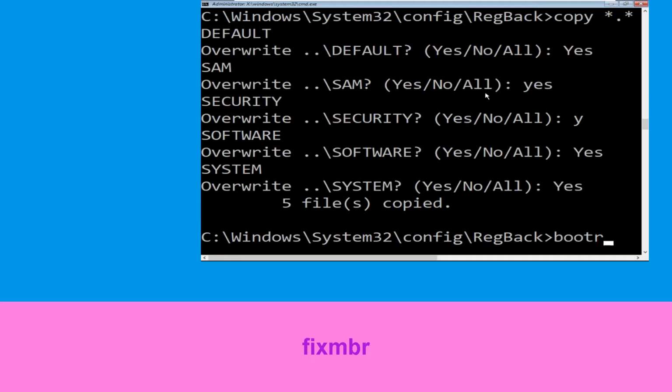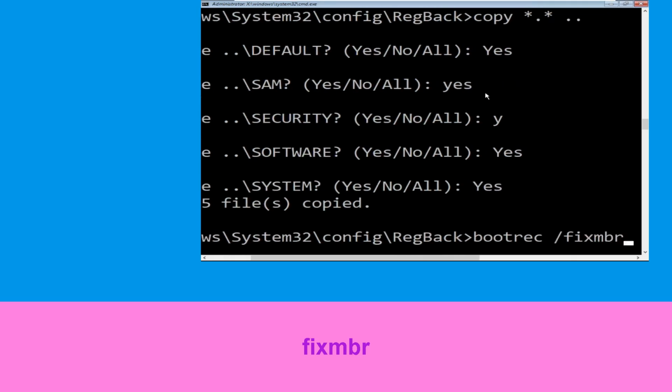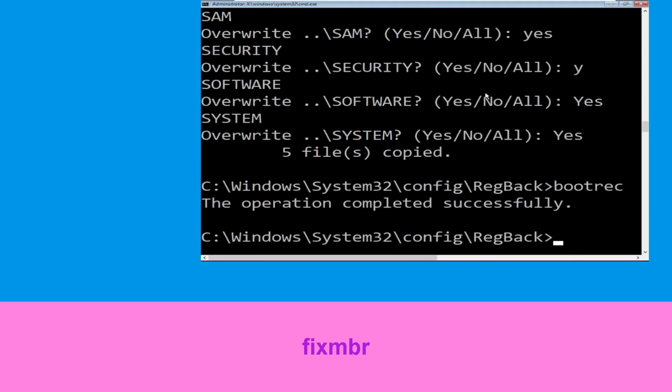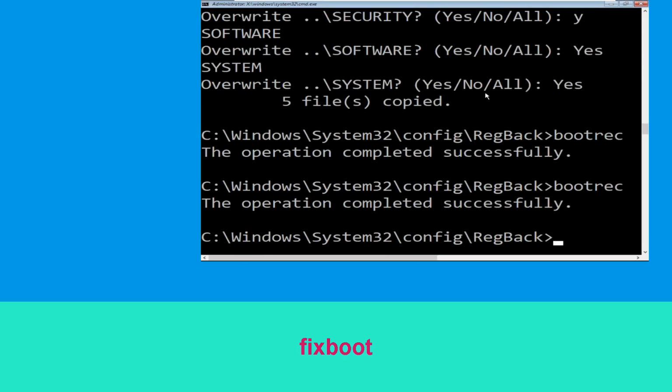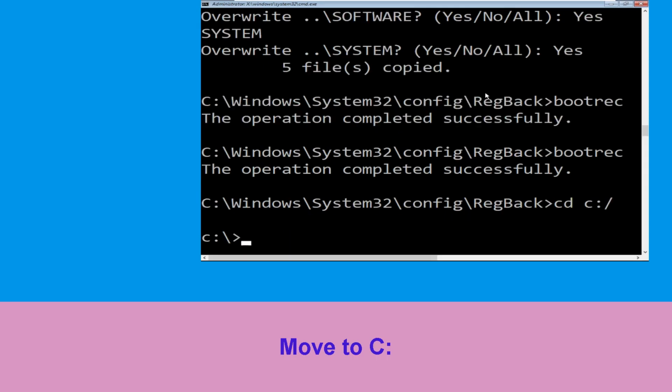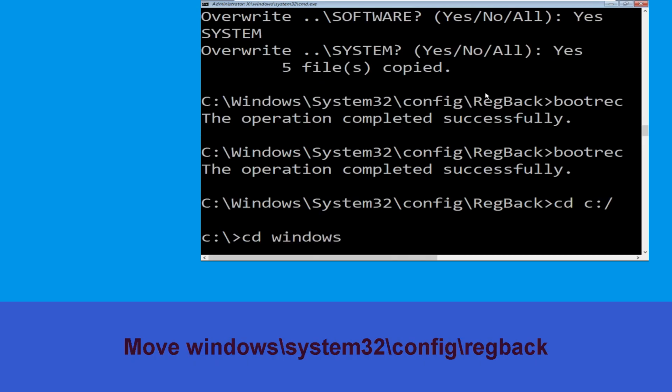Now execute this command. Type bootrec space /fixmbr and simply hit enter. Now type in bootrec space /fixboot and simply hit enter to execute the command. Now type in cd space c:/ and simply hit enter to execute the command. Now type this command: cd space Windows /system32 /config /regback and simply hit enter to execute the command.